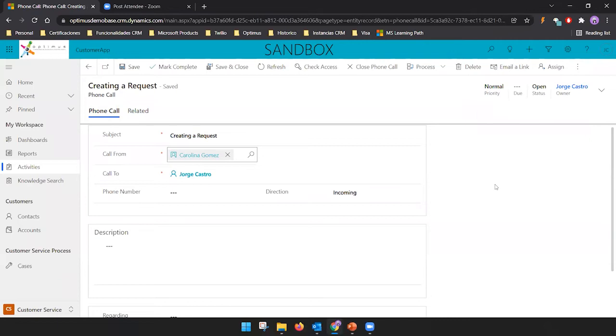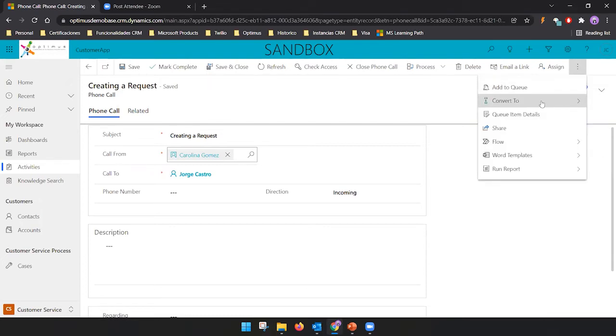So what it means is that every interaction I'm having with that customer could be a phone call, could be an email. After that, I could identify that it could be an opportunity or it could be a case. So I could go directly and convert it to a case or convert it to an opportunity. That's something that is really useful. Okay, so that's another way to do it.